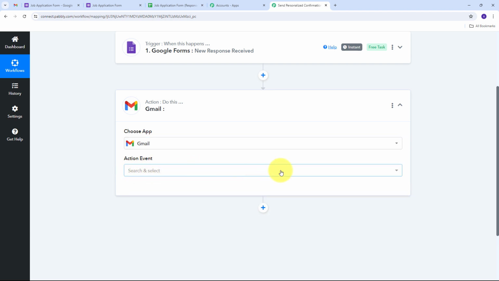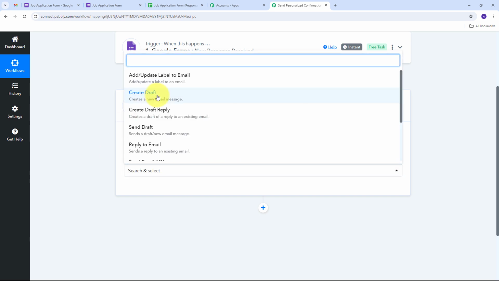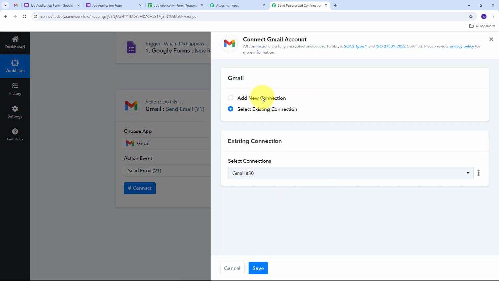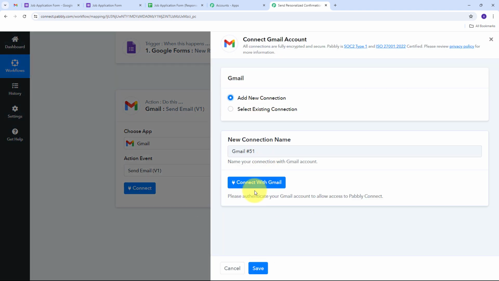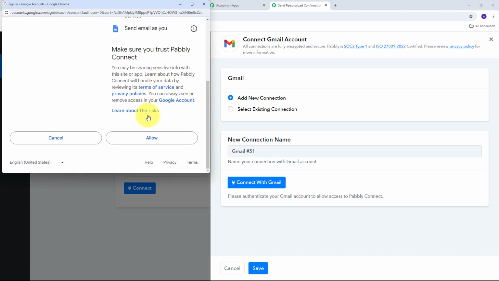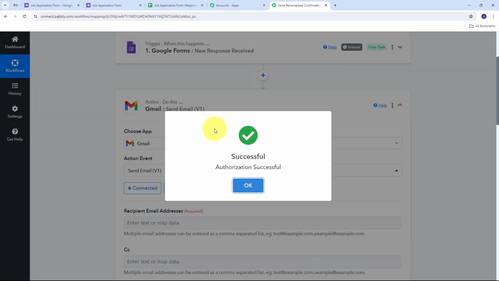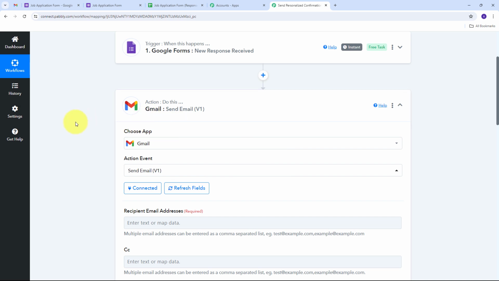Now I need to give an action event, so I'm going to open this tab, and here I'm going to use this option of send email v1. So I'm going to select this, and now I need to connect Gmail with Pabbly Connect. So I'm going to click on connect. I will click on add new connection, and I will connect with Gmail. Now here I need to click on allow to give access to my account. So I'm going to click here. And here I have successfully connected Gmail with Pabbly Connect.